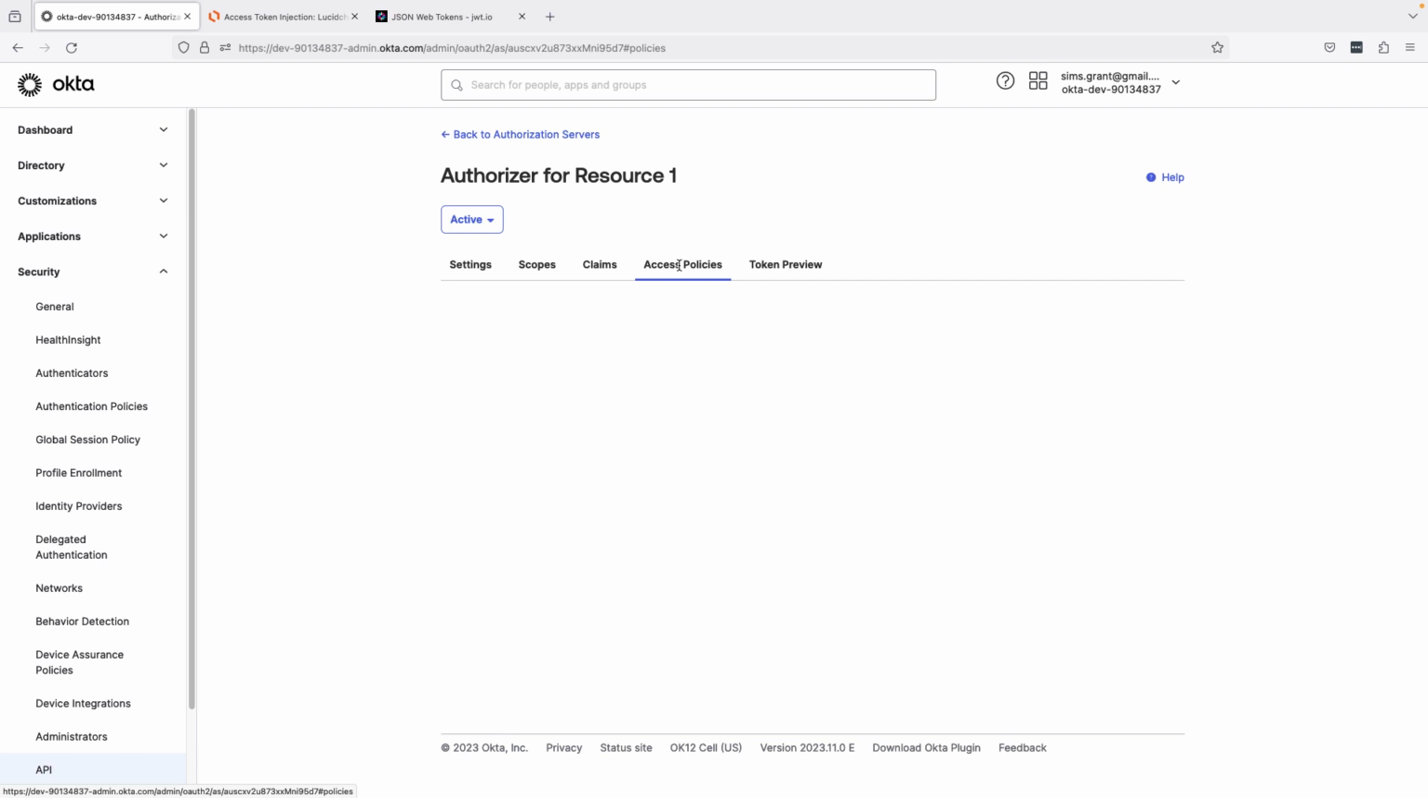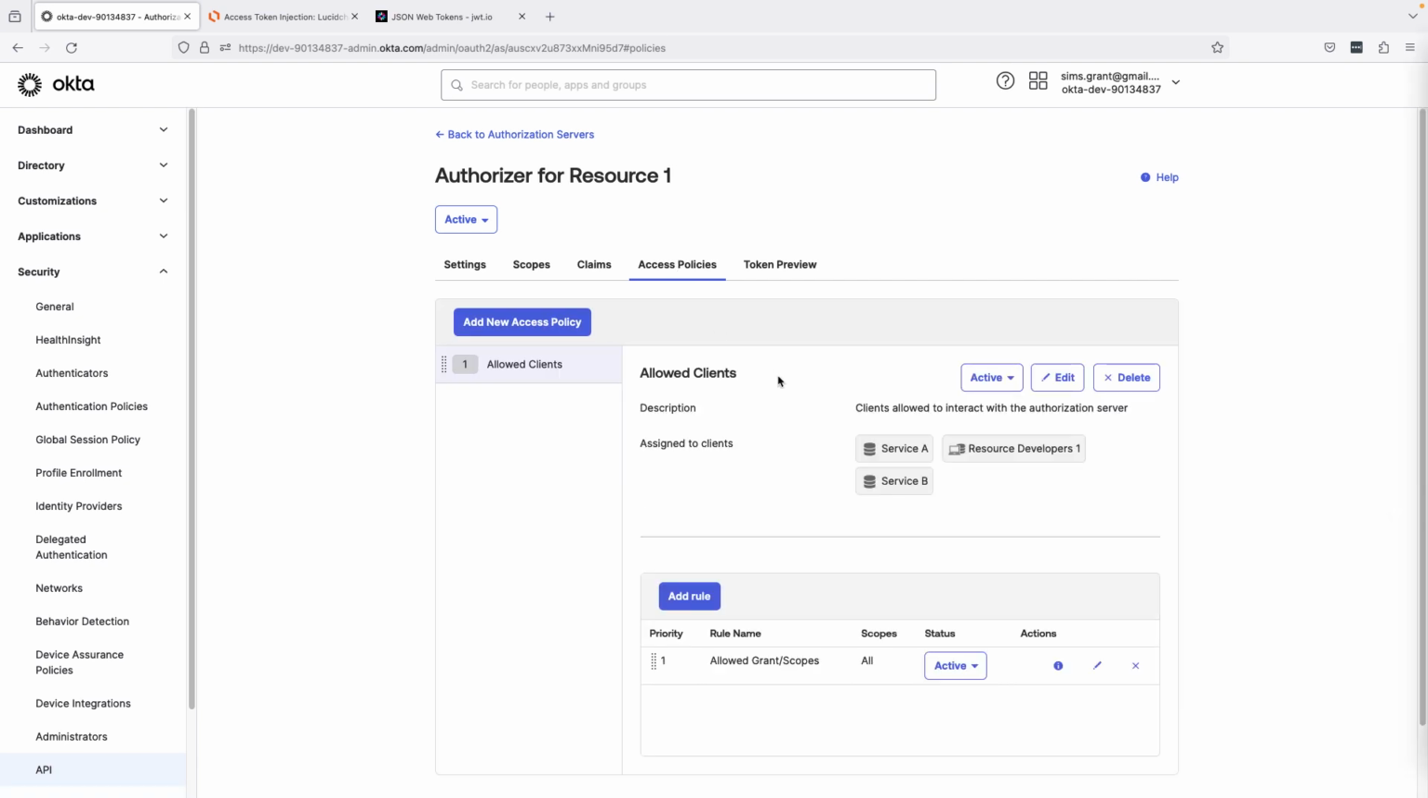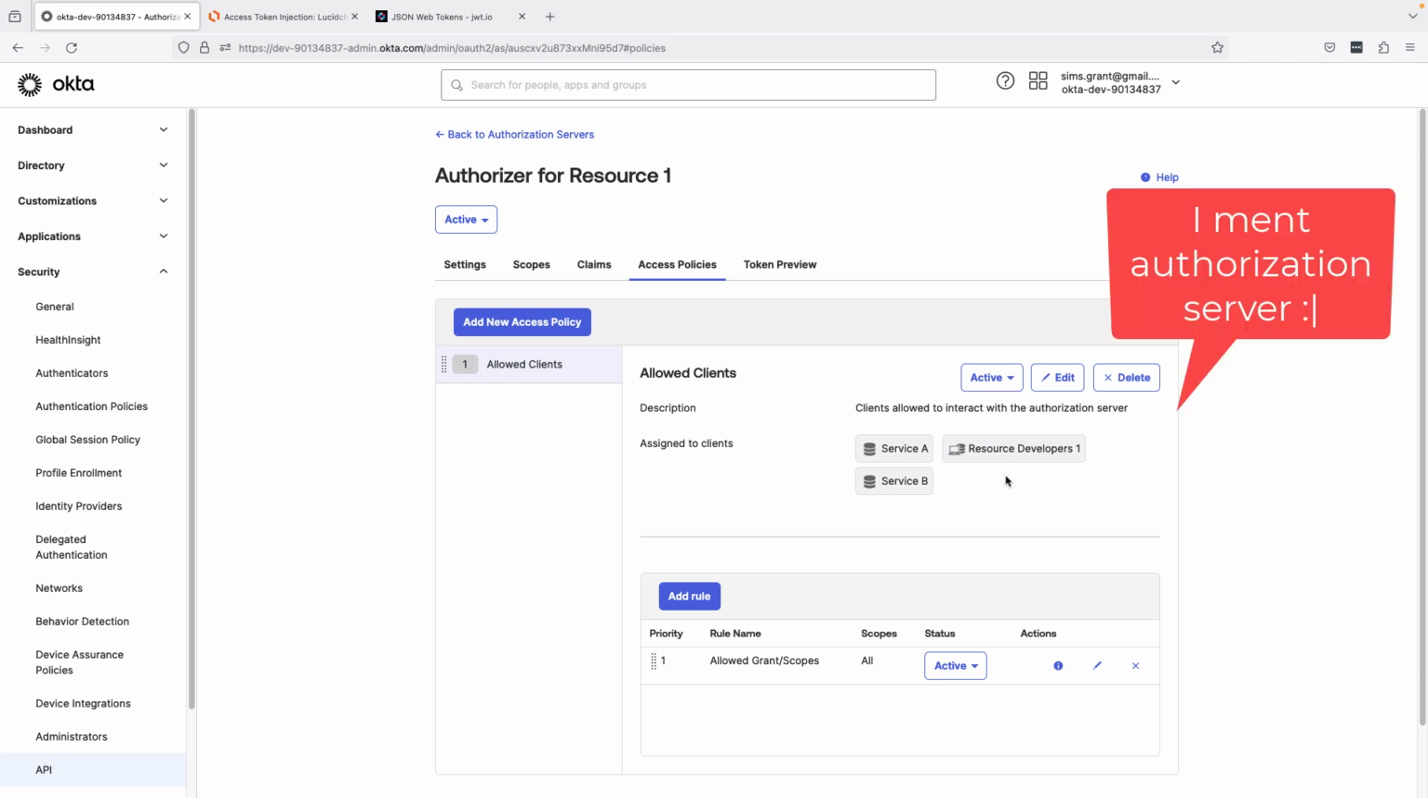So now to our access policies. There's already been some pre-configuration to ensure these users are part of the Resource Developers 1 client application, and that this client application is allowed to interact with this resource server.